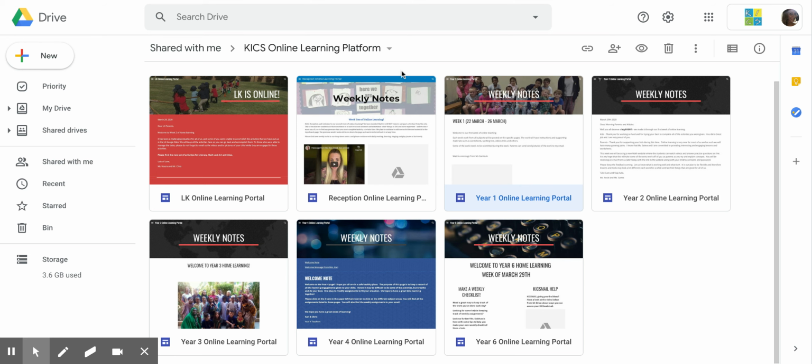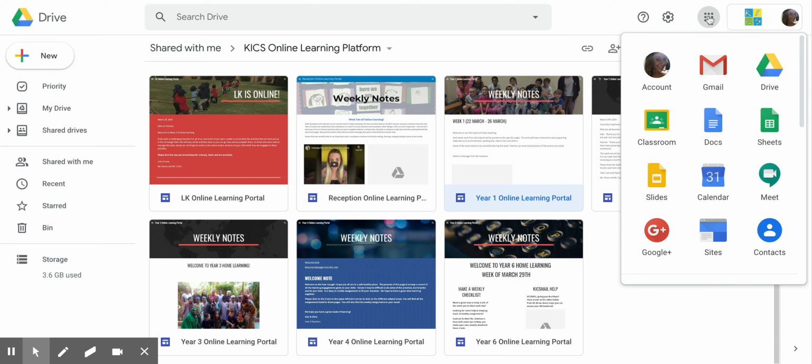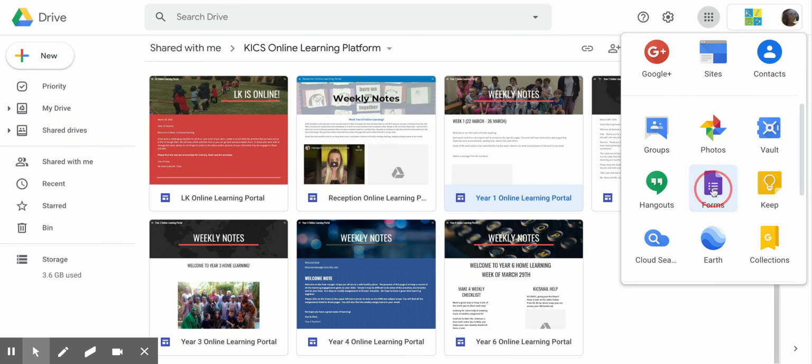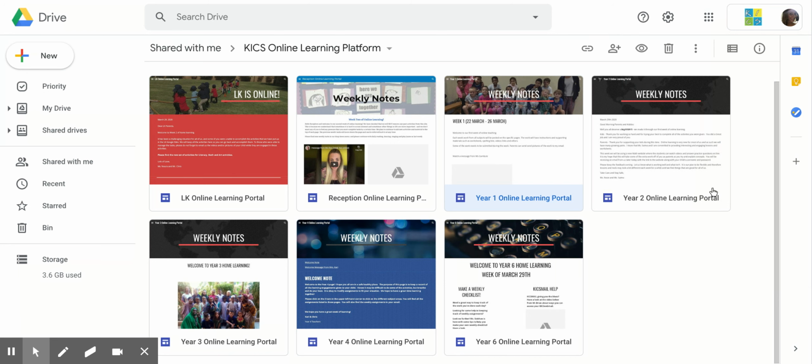So this is how you create a Google form. When you're in your Google Drive, if you click on the little keypad here for Google Apps and you go down to Google Forms, click on that, and you will see these are all the forms that I've created, but you can create using a template.